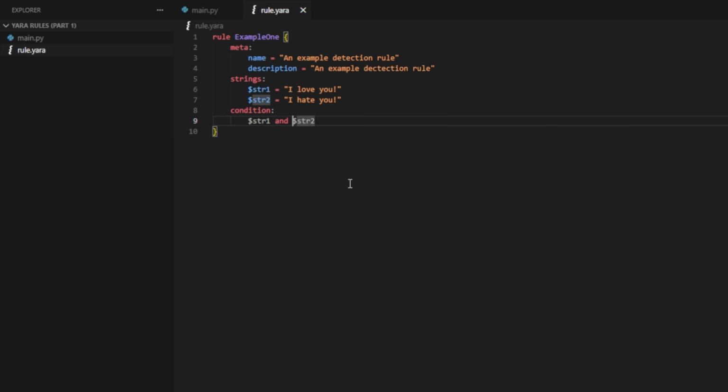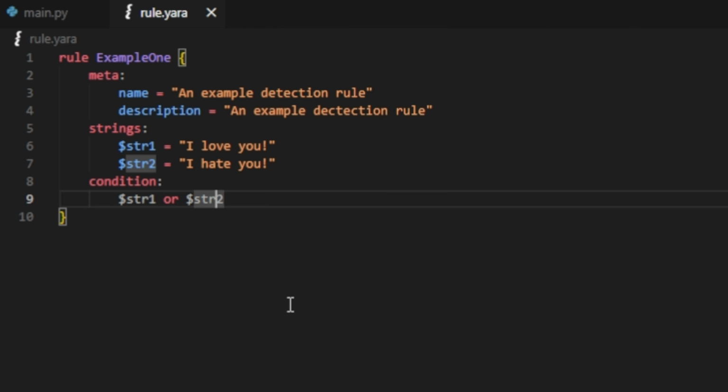You can also use OR, that is also a possibility. This will detect if string 1 or string 2 is contained within any files within our environment. In my circumstances, I will use the AND parameter because it will allow us to better understand what the purpose of Yara rules are. So now we have successfully built our Yara rule.